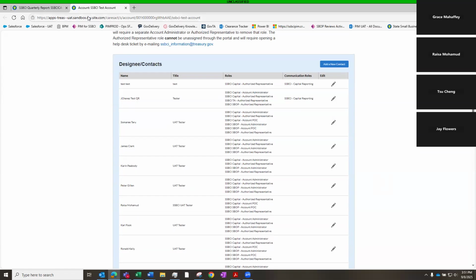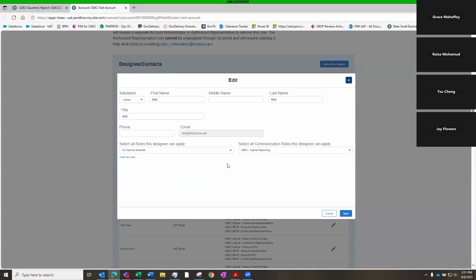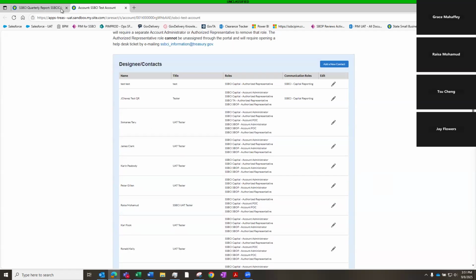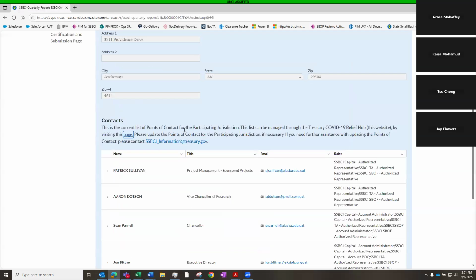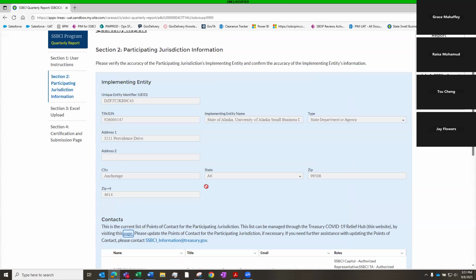So we're going to go back to the quarterly report. And well, before we do that, you can also edit these roles, and it would just be the edit button here. You're back into the record, and then you can choose the different roles that you want to add or change for that individual. So we're going to jump back over to the quarterly report. And this was page 2 where we participate in jurisdiction information.